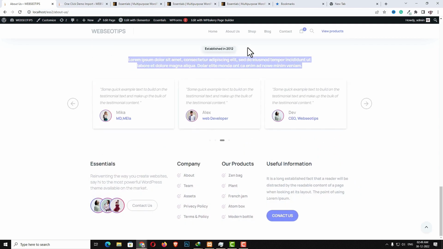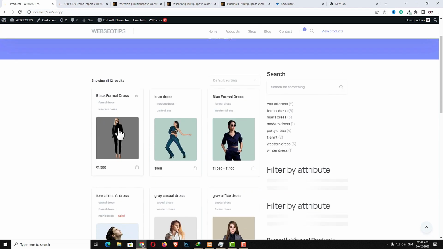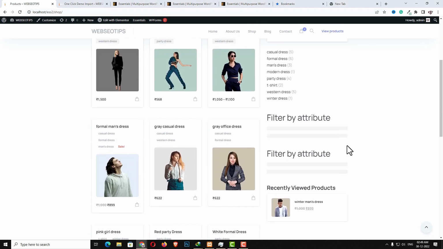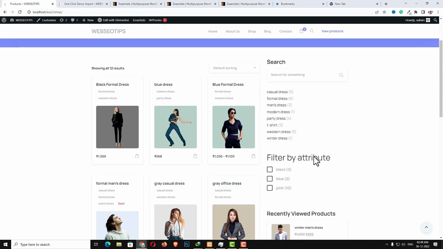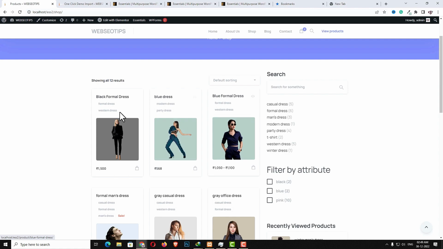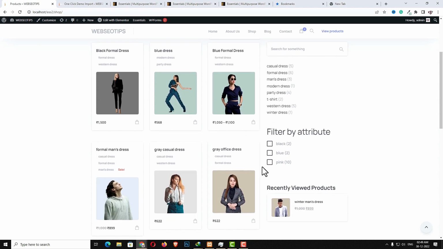Okay, so now let me come back to the shop page. So in the shop page, actually here you can see a very simple but very beautiful shop page. At the right hand side, here you can see all the filters available, and in the left hand side, here you can see all the products. In the top, here you can see how many products are showing, and here you can see some sorting options. I'll open the product later.